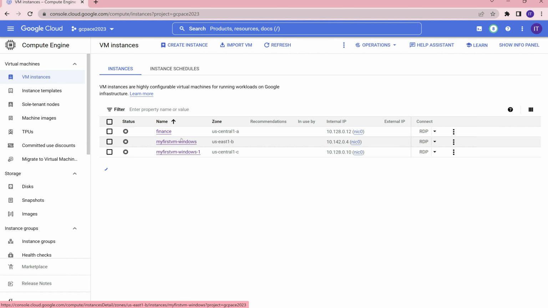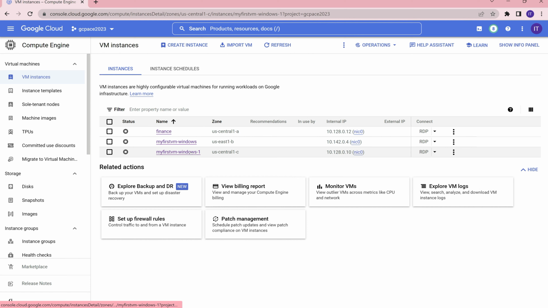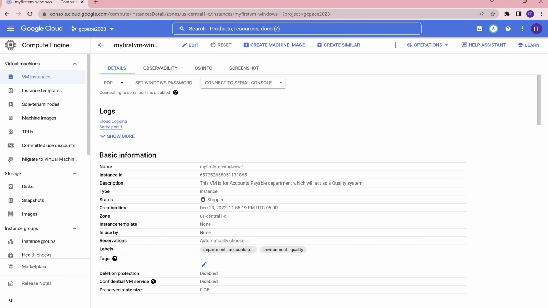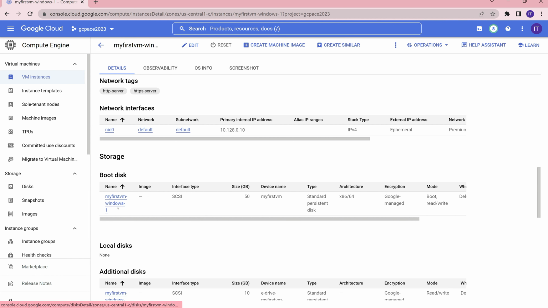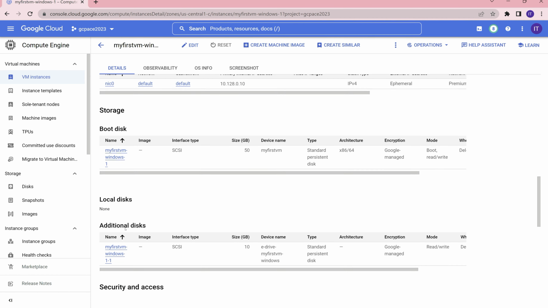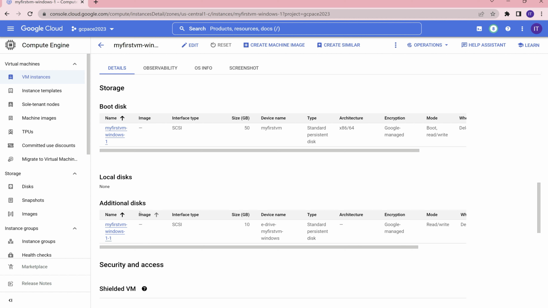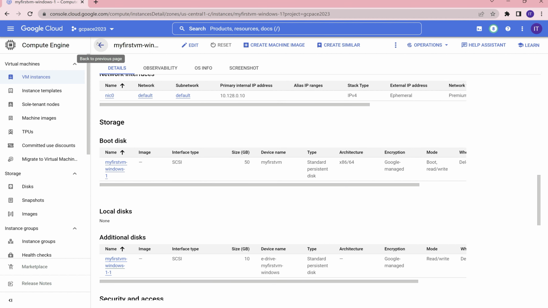If you go into this one, you'll be able to see the E drive, an additional disk storage. This is the local boot disk, and you see the additional E drive is this one, with 10 gigabytes. Why I'm telling you all these things, you'll come to know in this lecture.